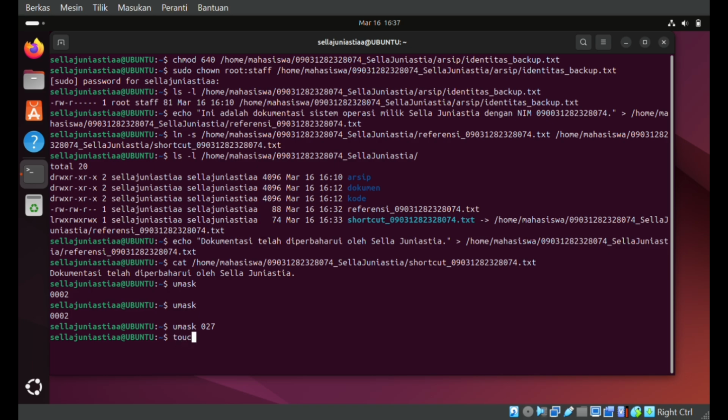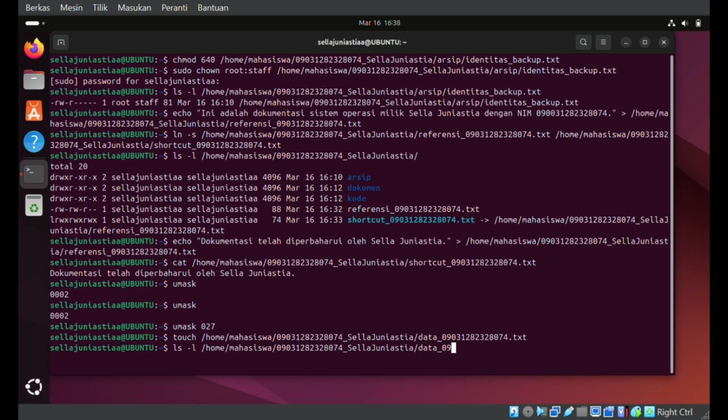After updating the umask value, we create a new file called data_nim.txt using the touch command. If we check its permission using ls -l, we will see that it now has 640 permissions due to the mask setting.